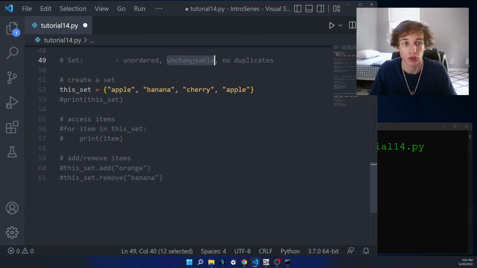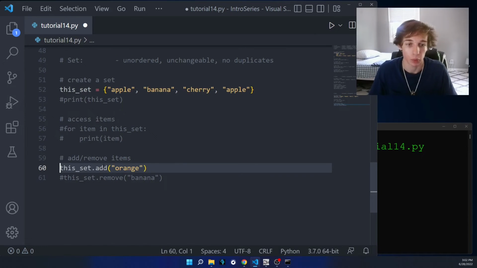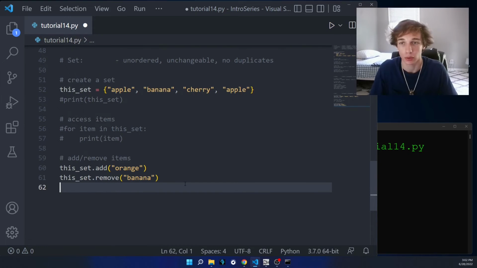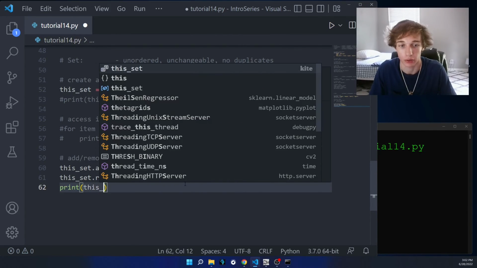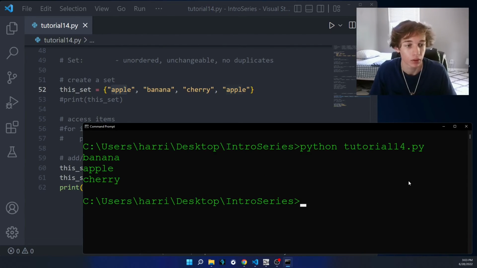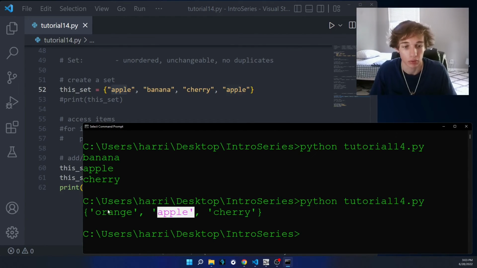We mentioned that a set is unchangeable, and what this means is that we can't change specific items in the set, but we can add or remove items. To add an item to a set, we can use the add method, and that would look something like this. And to show you how to remove, we can use the remove method. So this will add orange to our set, and it will remove banana from our set. After this, let's print our set. By now, we have added orange and removed banana, so we should get apple, orange, and cherry. And you see we get apple, orange, and cherry.